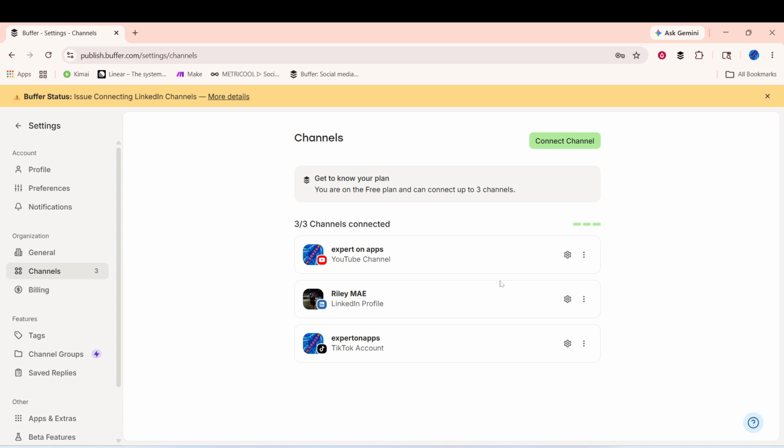Now, find your TikTok account. Look for the TikTok icon alongside your handle. If you have several channels connected, scroll until you locate the correct TikTok profile you want to fix. Once you've found it, click the three dots menu next to that TikTok channel. This menu opens quick actions related to the account. It's a small button, usually on the far right of the channel row.